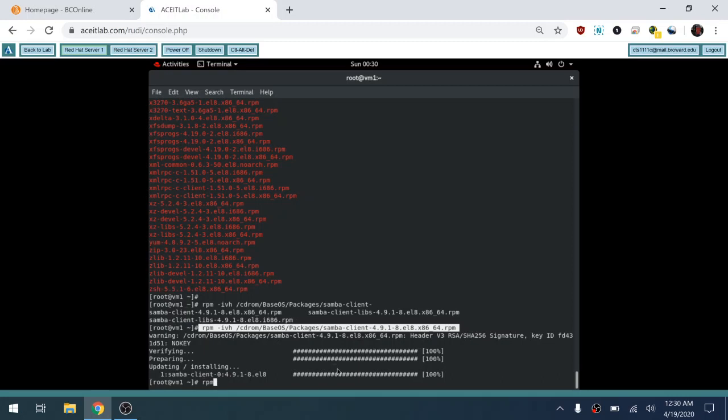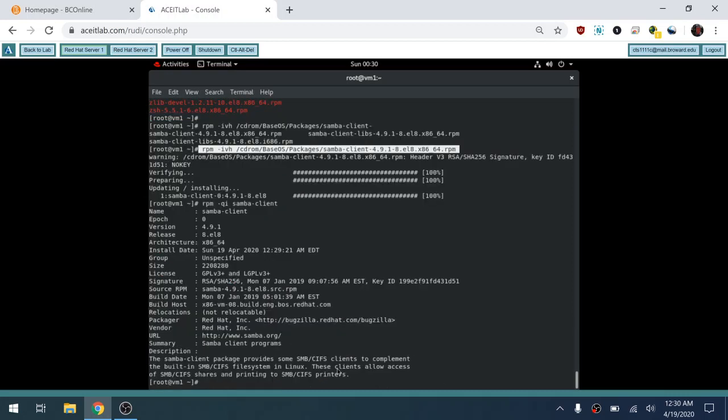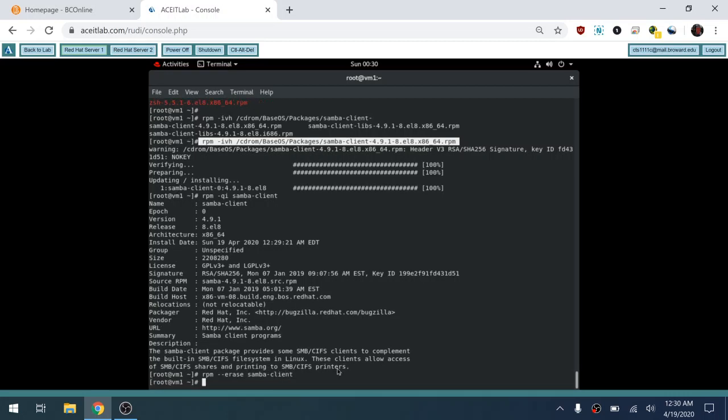So I can do RPM -qi Samba client because it's already installed. I don't have to point to the actual package. And there it's installed. If I wanted to erase a package, RPM, I can do erase Samba client. And it removed it.